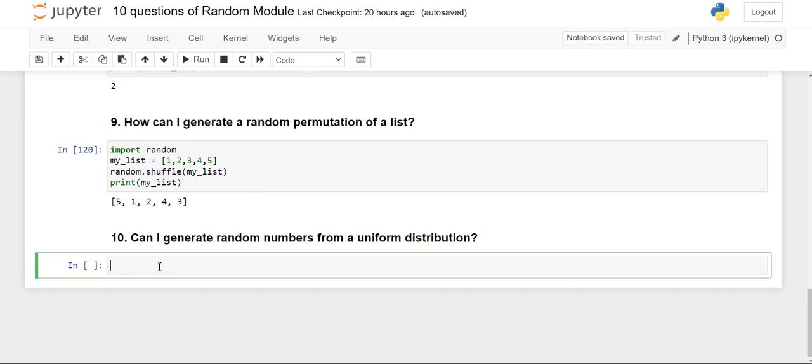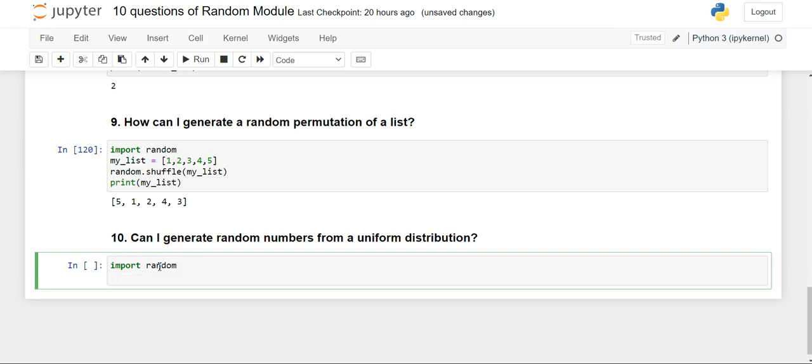Now we are moving to the last question of these 10 questions of the random module. So the last question is, how can I generate random numbers from a uniform distribution? So for a uniform distribution, there is already a uniform method present in our random module. So we'll see how we can create a uniform distribution. For that, we have to use the uniform method.